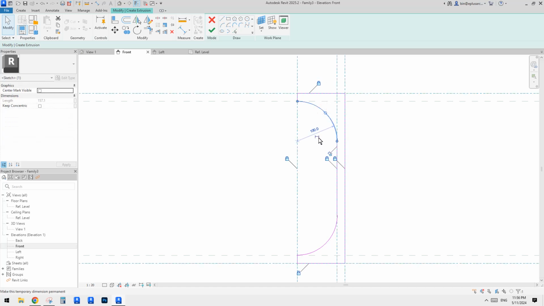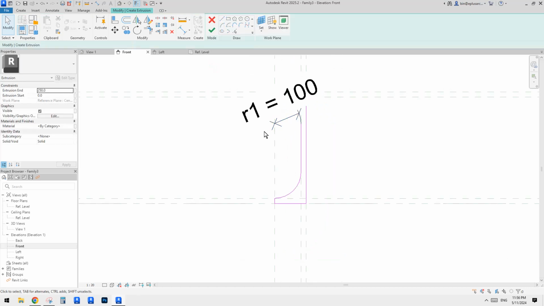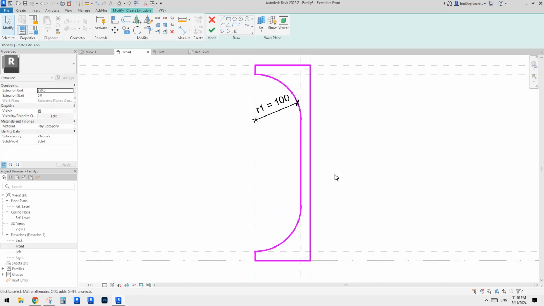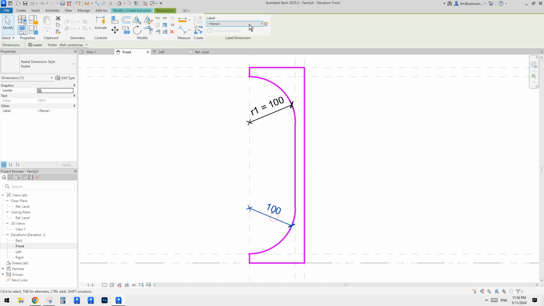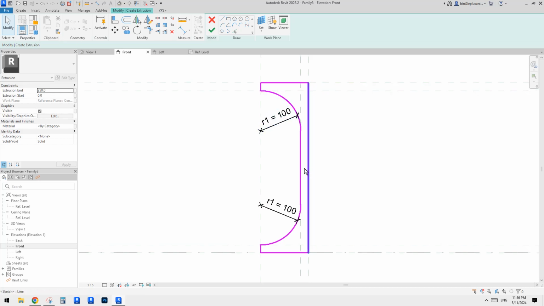For this one, let's add a radius, and then use that radius R1. Maybe I'll just change the scale so we can, yeah, that's better. And let's try TL. Yeah, okay, better. So also add another radius, link that R1. And then we need another one here, so let's call it R2. R2 equals R1 plus the thickness over here.